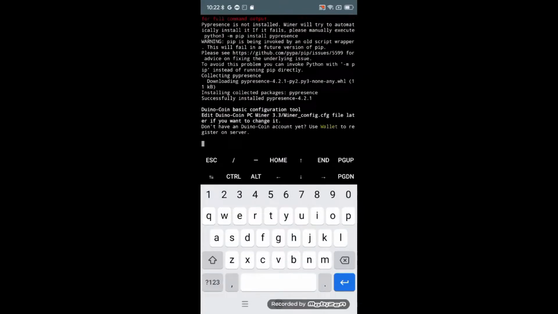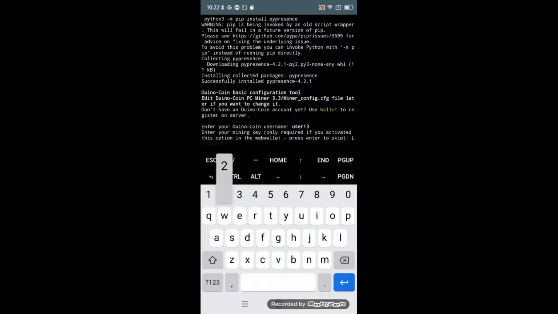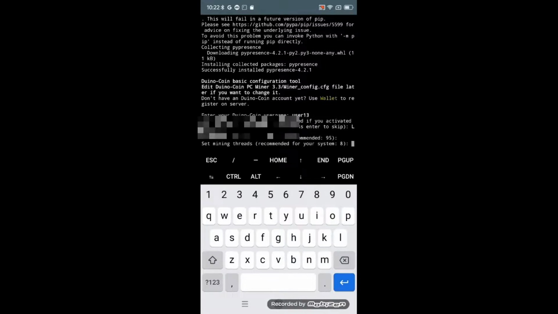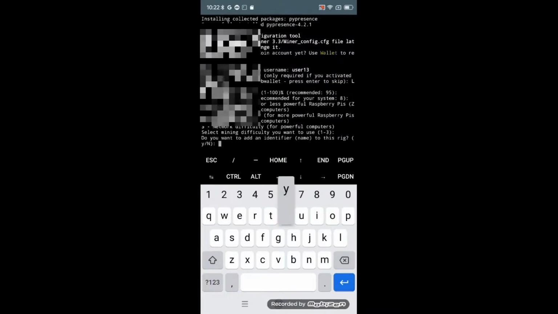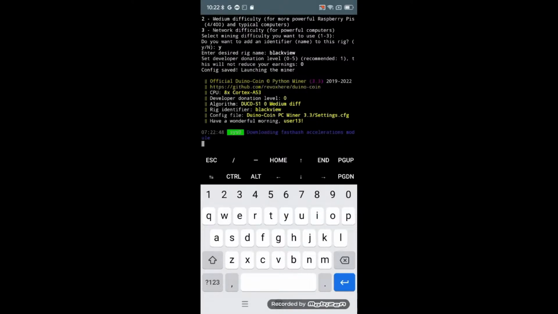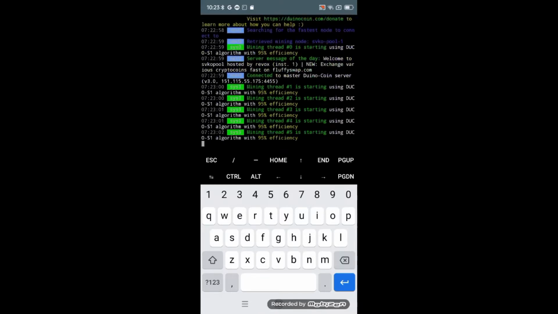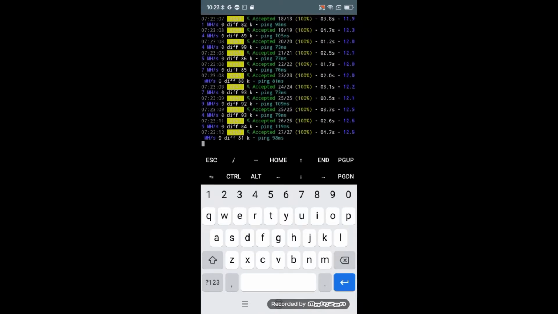Miner starts, enter your username, mining key, intensity, threads, difficulty, rig name, and donation level. Mining starts with fast hash support and average mining speed is 12 megahash per second.